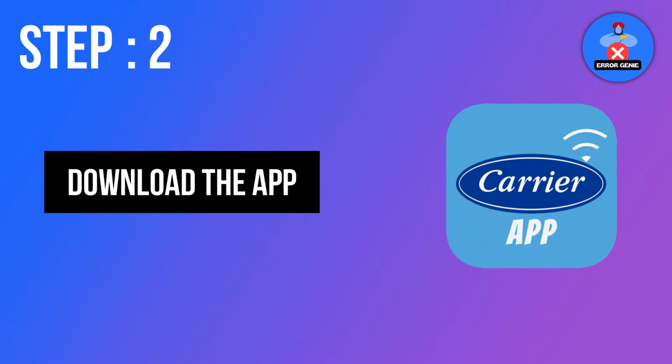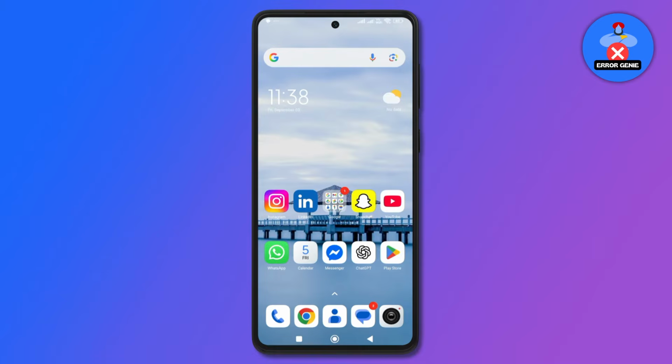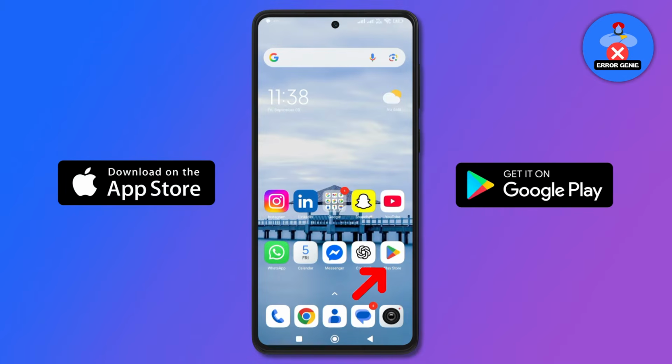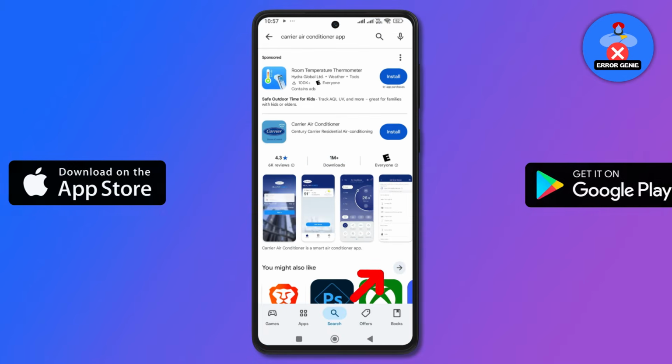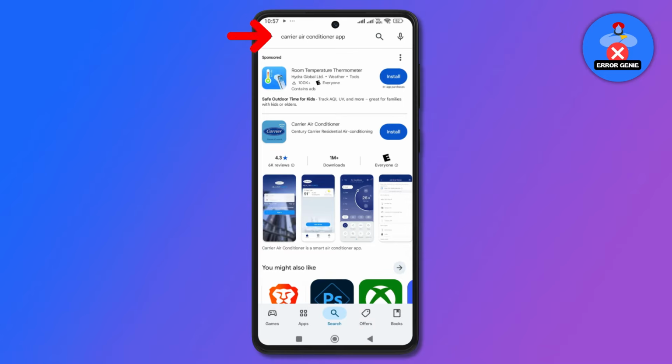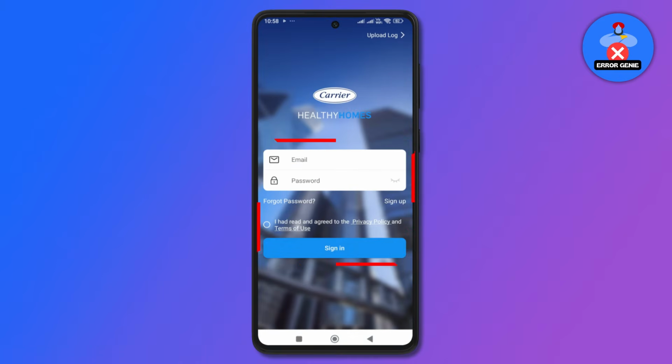Step 2. Download the app. On your phone, open the Google Play Store or Apple App Store. Search for Carrier Air Conditioner or Carrier Smart Control app and download it. Once it's installed, open the app and create an account if you don't already have one.